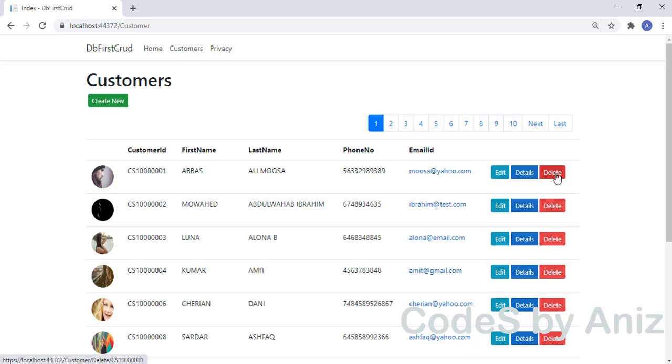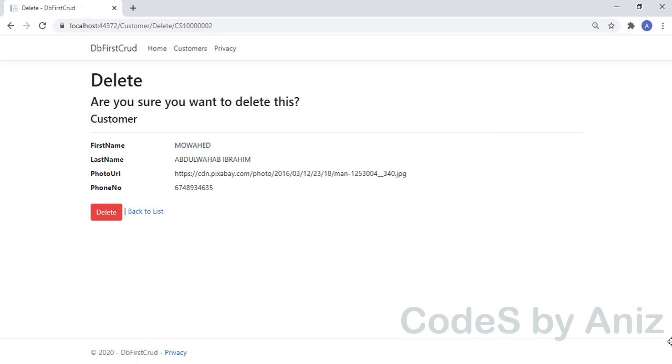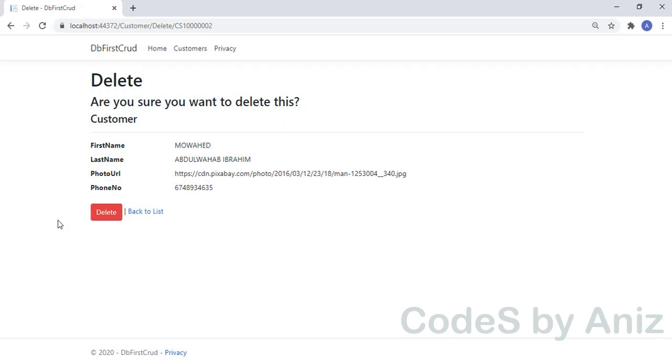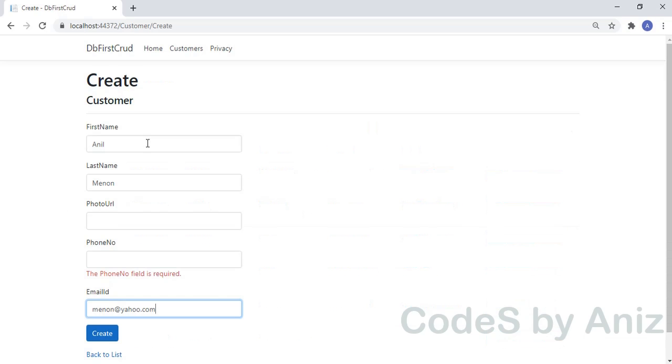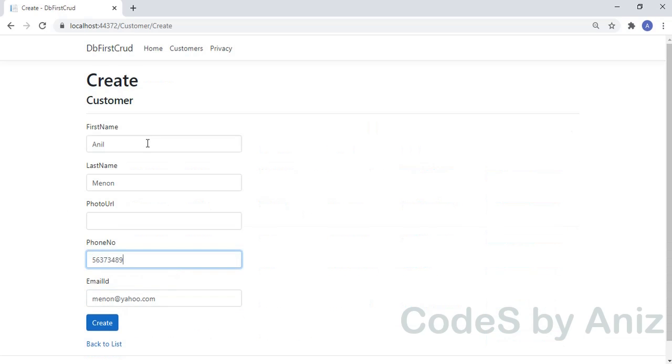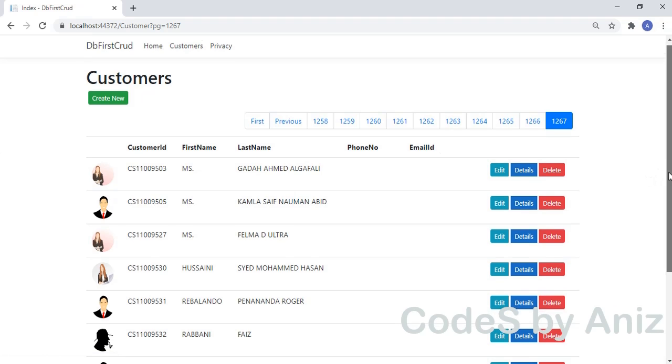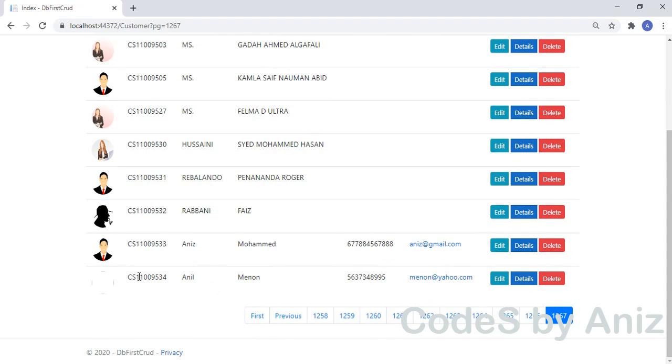Then click the delete button. It prompts a confirmation page for deletion. Once we confirm, it deletes the record. Then click the create link, enter the required details and click the create button. The record is saved now. That's it. All the CRUD operations are working fine. Let's see how the application is created from scratch.